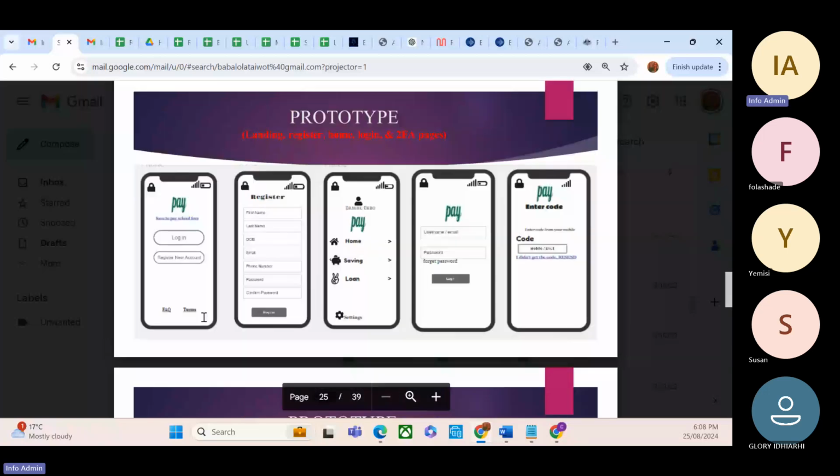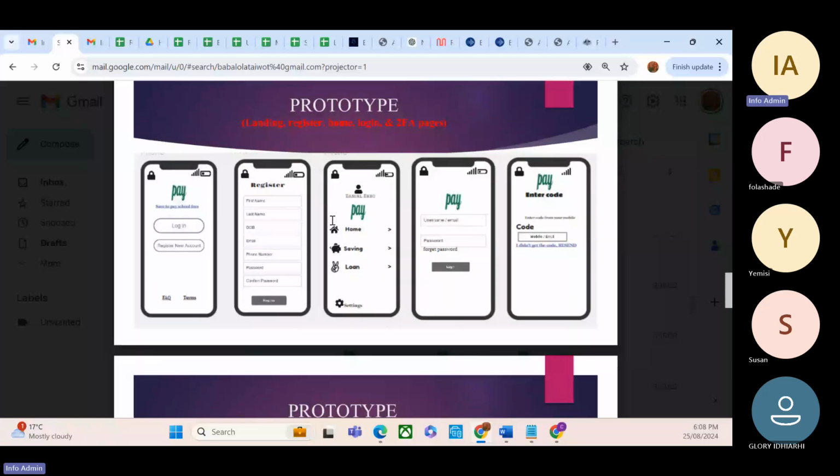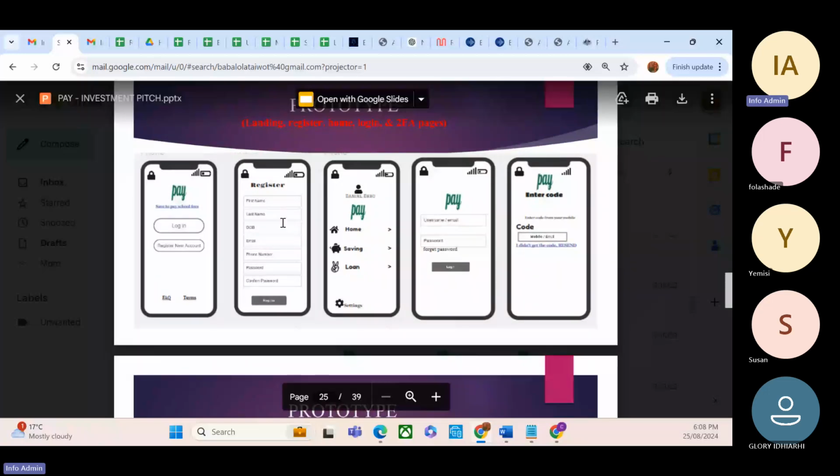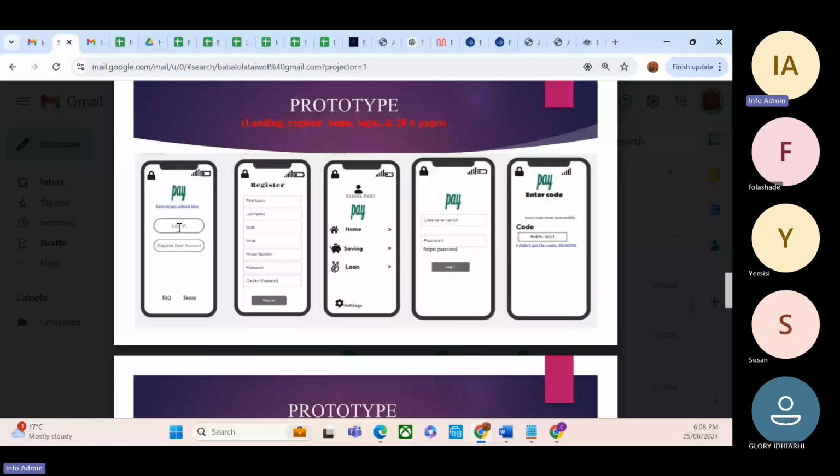Again, this is the prototype that we talked about. You can see the prototype. This is the high level. You come in. If you want to log in, you put your code. If you want to register, this is what you put to register. You are registering first name, last name, and everything. This is the home page.